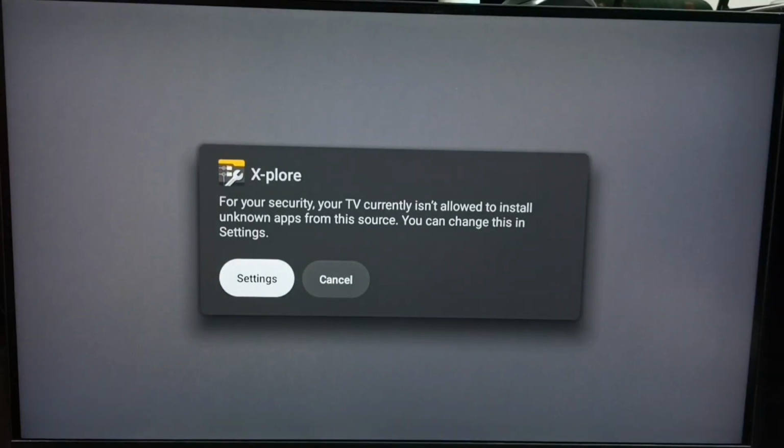See, it's asking for permission. We get this pop-up only when we enable developer options. That is why I enabled developer options. Then select this settings button.